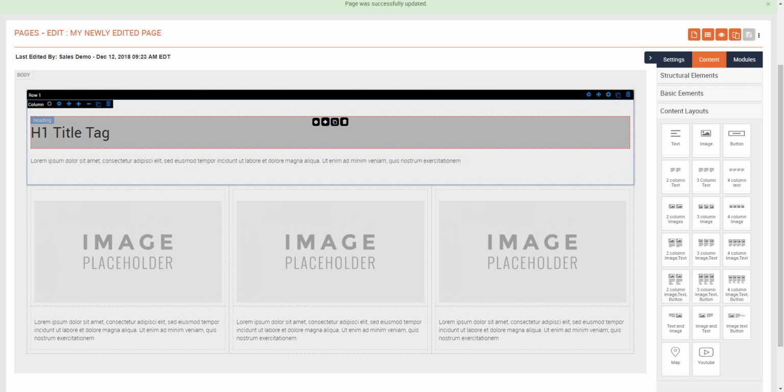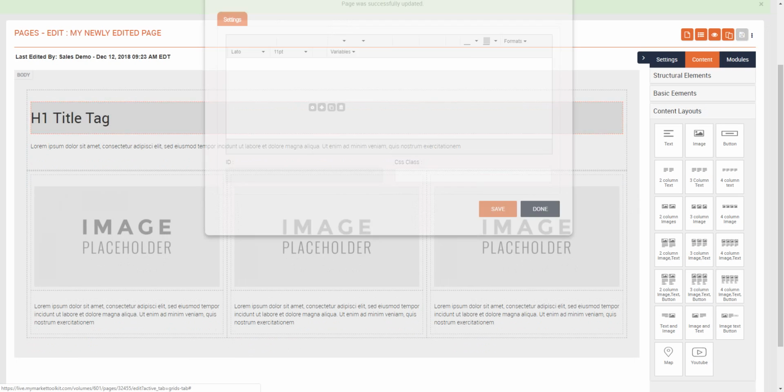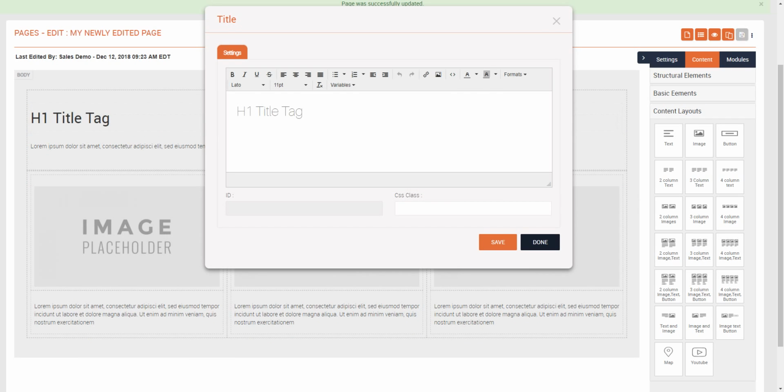Let's start with our title tag. Any field can be a title tag. The title tag is simply based on your style sheet. So in here, we'll go ahead and see that this is a word editor. Regardless of which field you're in, whether it's a title field, a paragraph field, or one of the column image text fields, you will always get essentially the same word processing editor. And we'll go through these real quickly.